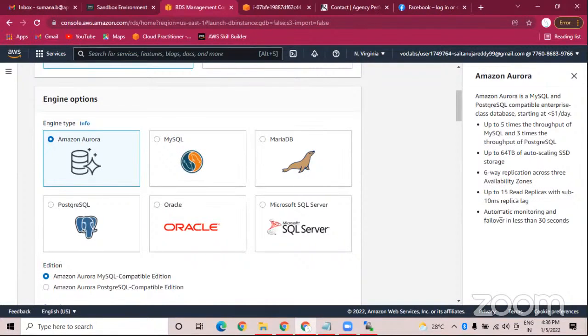Okay, and we have up to 15 read replicas with sub-10 milliseconds replica lag. So the replica lag is within 10 milliseconds, the logs are read and replicated. And automatic monitoring and failover in less than 30 seconds. So if there are any failovers or any troubleshooting problems, it will automatically monitor and rectify within 30 seconds. Okay, so this is the information about Amazon Aurora.